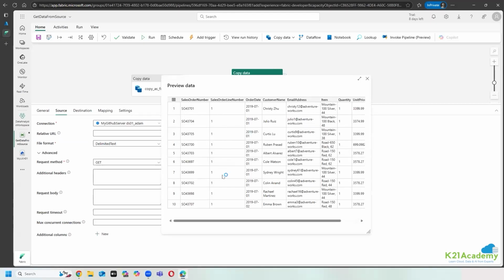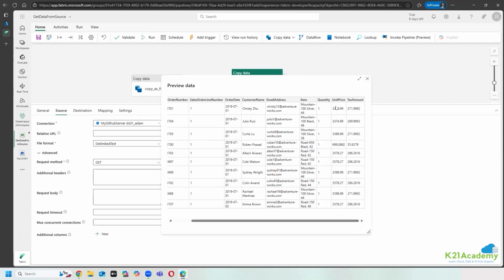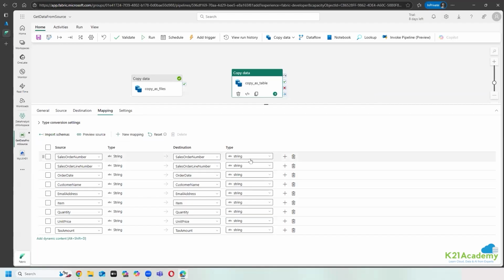I could say sales order line number is an integer, right? This is a date. This is varchar, this is varchar, this is varchar, this is number, int, this is double, this is double. So you could change the data type. You could say, no, no, no, this should be string, this should be an integer, right? I don't want it to be a string. Order date should be date, certainly date. Customer name should be string, email address should be string, item should be string, quantity should be integer.